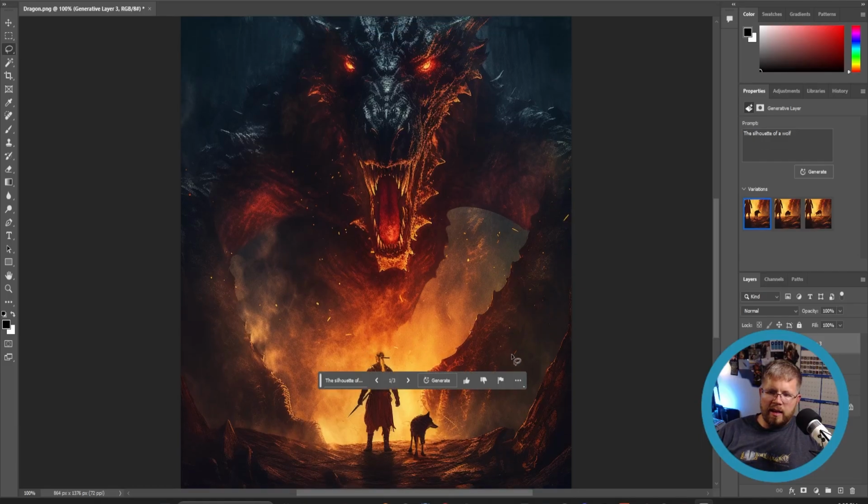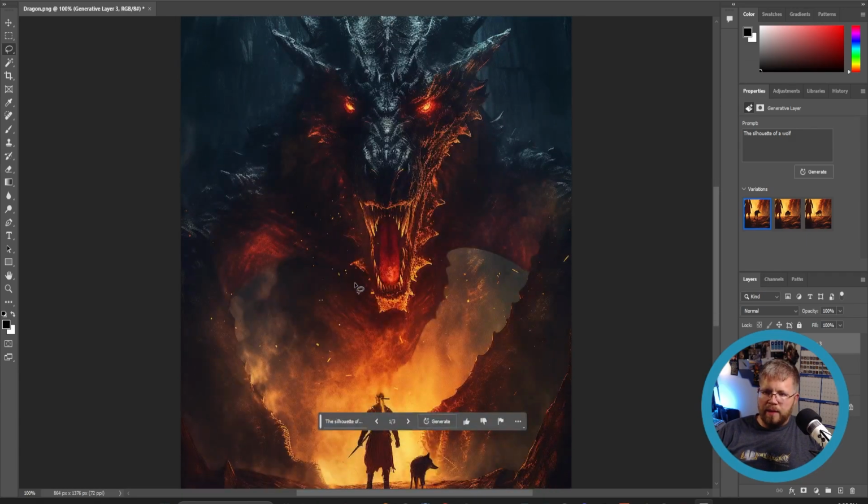So now he has a little companion. And again, in Midjourney, this would have been impossible to do pretty much with any degree of accuracy to what you wanted. And so this way we can add in little elements like that.